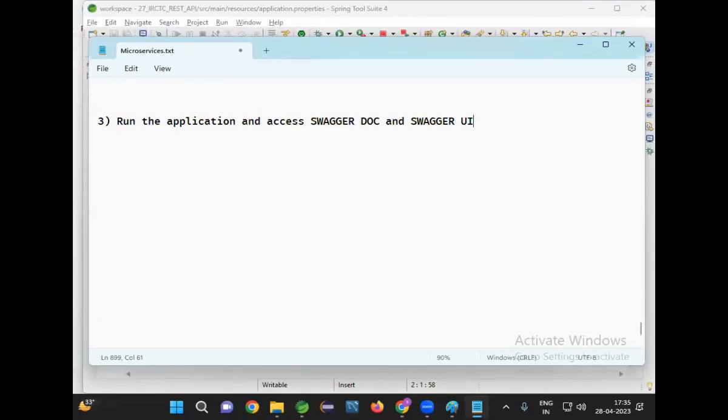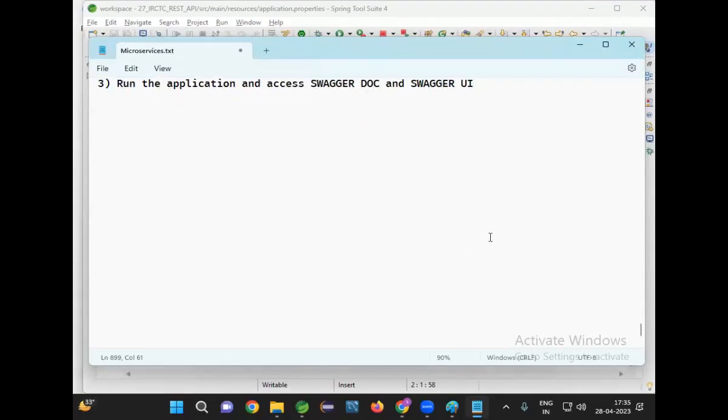How can we access the documentation of Swagger? Doc URL. In order to access that, http://localhost:8080/v2/api-docs. Right? That is the URL. A predefined URL will be generated by Swagger. By using this URL, we can get the Swagger documentation of the project.